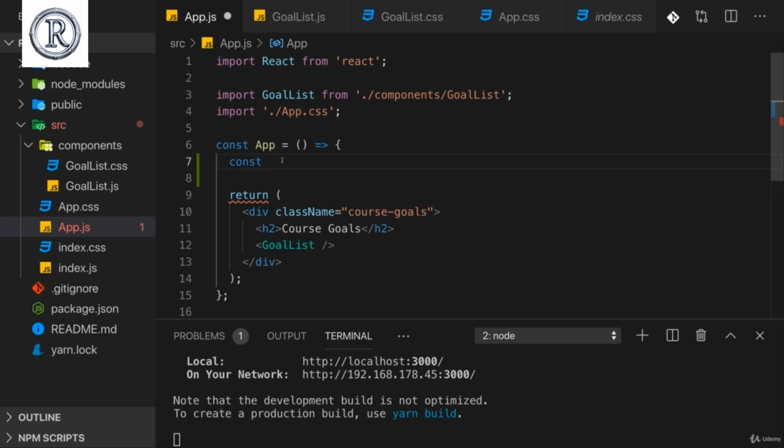Because it is a normal JavaScript function, of course you can do more than just return JSX. And this constant here will have my course goals. You can name it however you want. And this will be an array. And in this array, each goal can be a JavaScript object created here with the object literal notation. Of course, you could also create your own class or constructor function and instantiate that to create such an object.